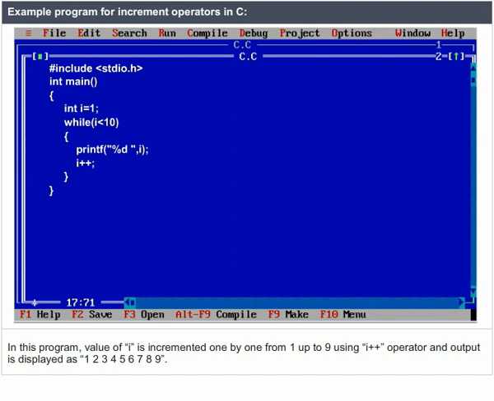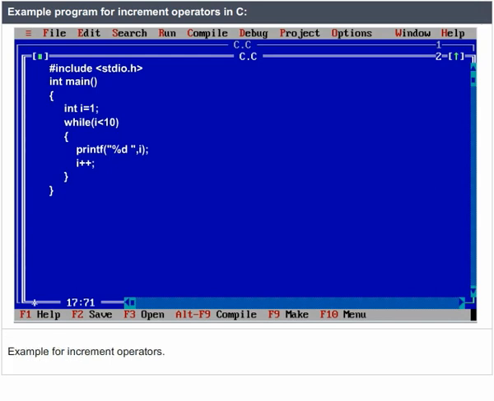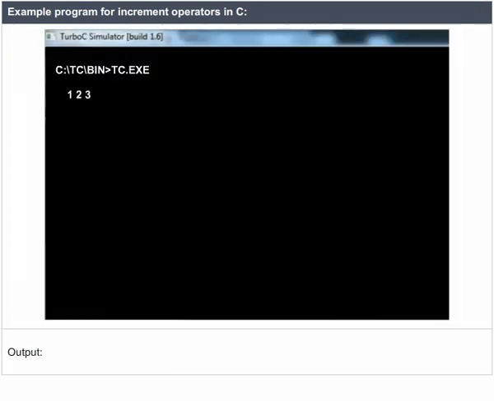In this program, the value of i is incremented 1 by 1 from 1 up to 9 using the "i++" operator, and the output is displayed as "1, 2, 3, 4, 5, 6, 7, 8, 9". Example for increment operators. Output: 1, 2, 3, 4, 5, 6, 7, 8, 9.